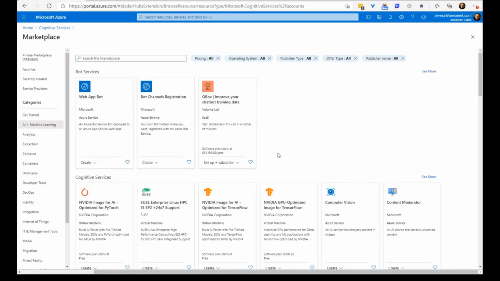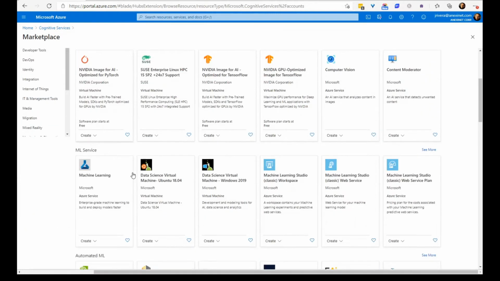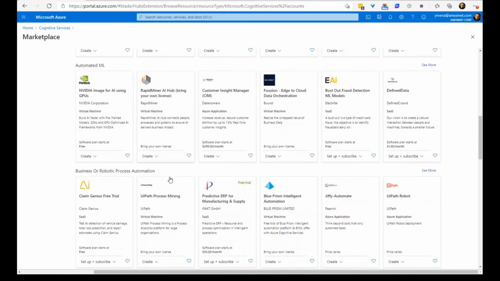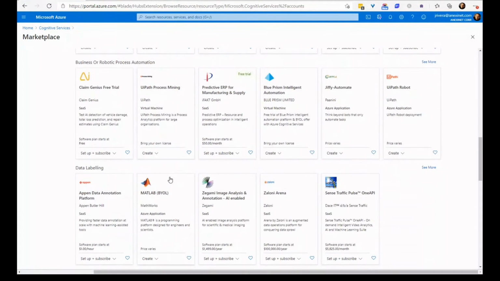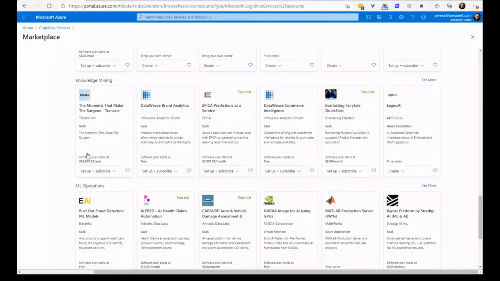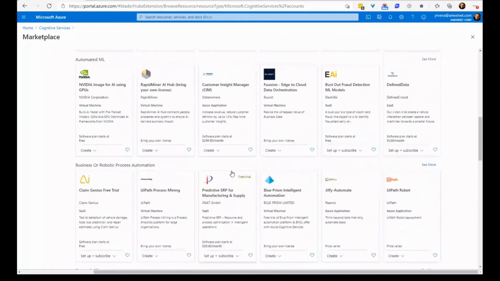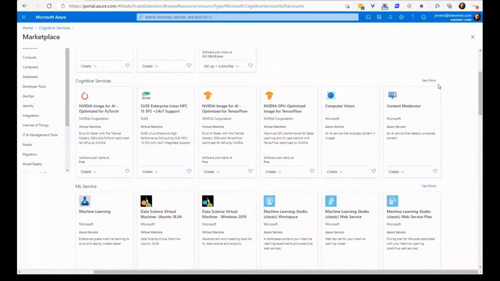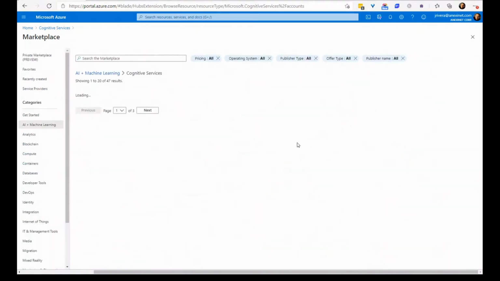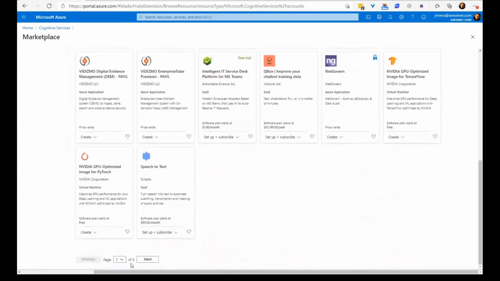So you could see when you go to create a cognitive service, you have bot services up here. You have cognitive services, which are the ones that I'm interested in here. You have machine learning services, automated ML, robotic process automation, which is the demo that I was working on this morning that broke my first demo. Data labeling, and so on, knowledge mining. There's a lot of different things in here, a lot of third-party things in here. What we're interested in is the cognitive services. And if I click on see more here, there is a ton of stuff in here. There used to not be this much in here, and there's several pages.